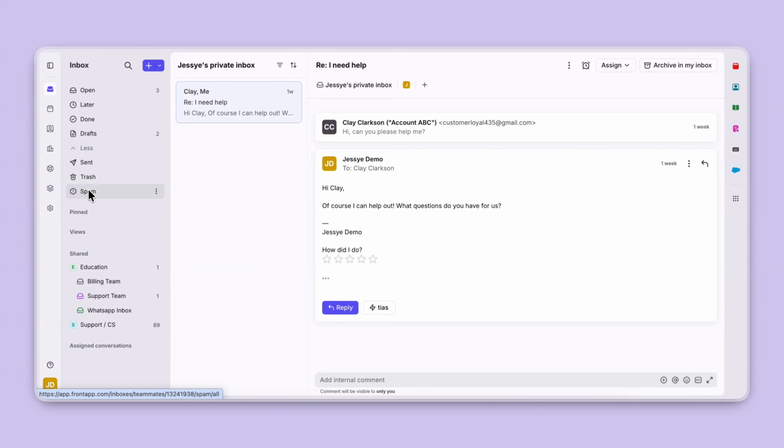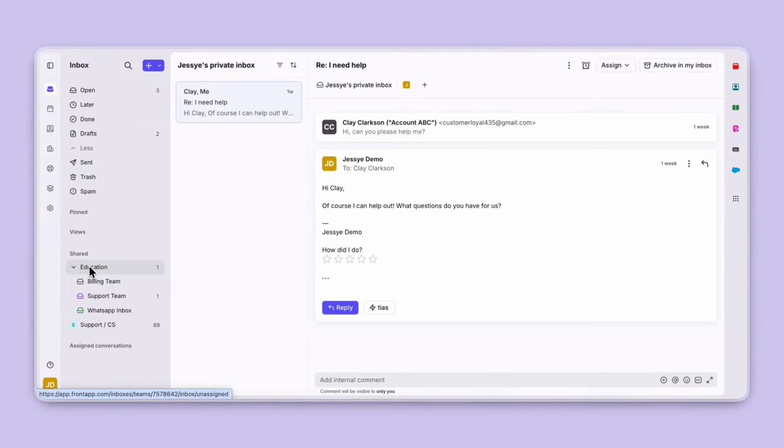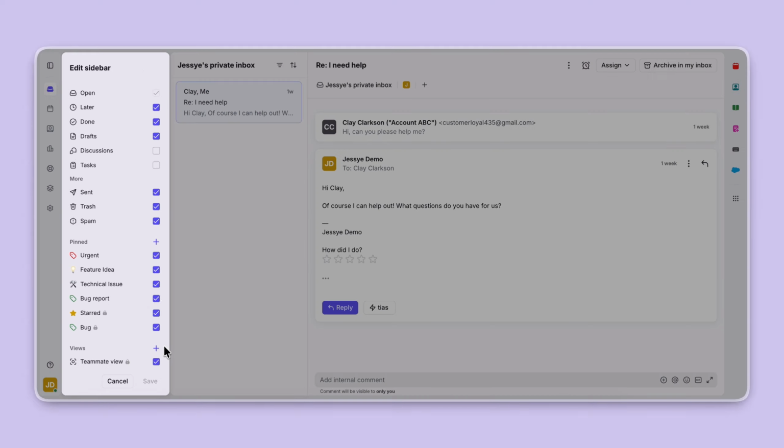As you scroll down your sidebar, you'll see the tags and views that you've pinned to view. Under that, you'll find your team workspaces along with team inboxes. Click to expand or collapse your workspace view. You can hover over an inbox name and select the 3 dots to edit your sidebar and pin or hide additional inboxes and other resources.